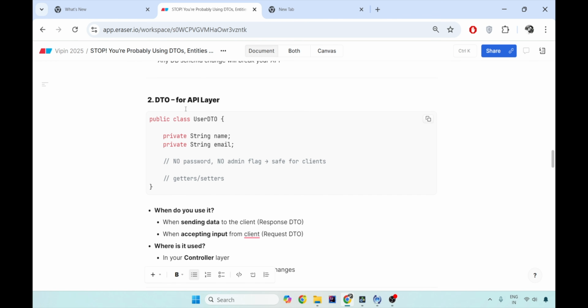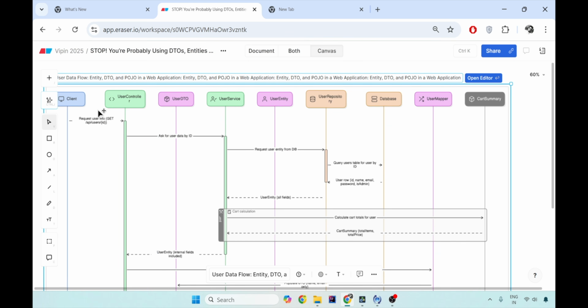Now second comes DTO. It is only and only for the API layers. That is, in the controller layer, you should use the DTOs. So here, whenever you get the request from the client, the user DTO takes it in a user DTO object. It gives it to the user service. The user service converts it into a user entity, and the user entity is then used by the repository layer to store as it is in the database.